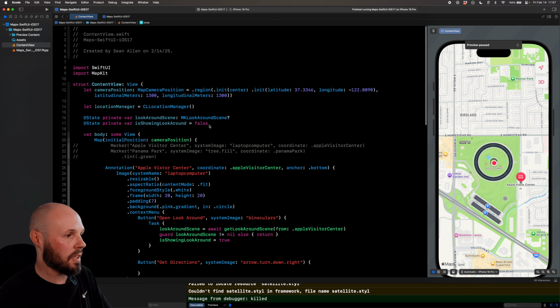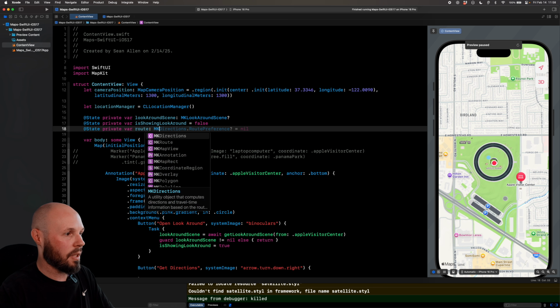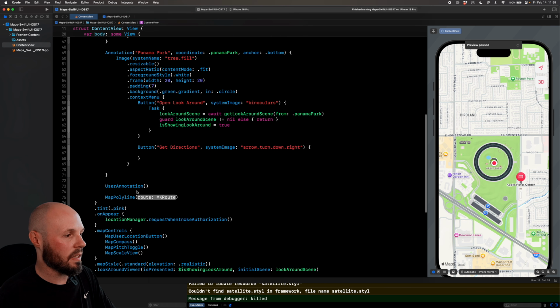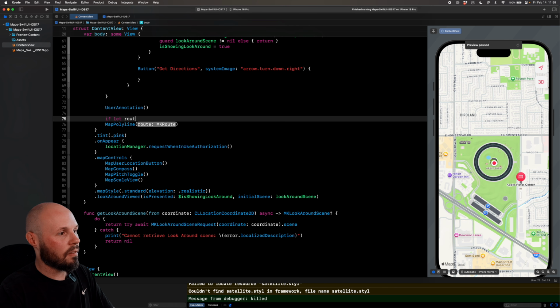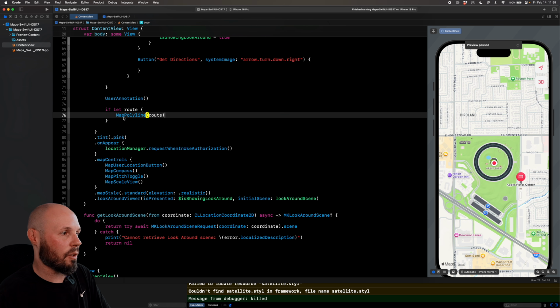create that up here. Again, it's a state variable, just like lookAroundScene. So we can say @State private var route, and that is of type MKRoute. It's optional because we're not always going to have that. So back down to our polyline, we only want to show this polyline if we have a route. So I can say if let route, go ahead and do this polyline with the route, because if it's nil, I don't want to show the route.